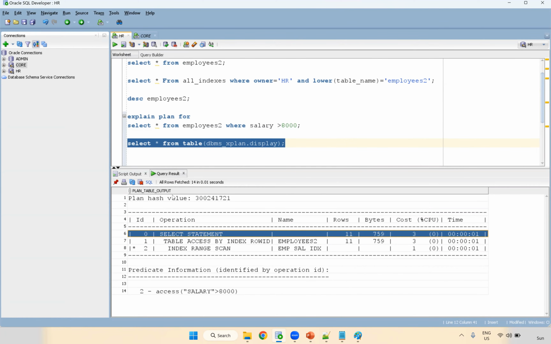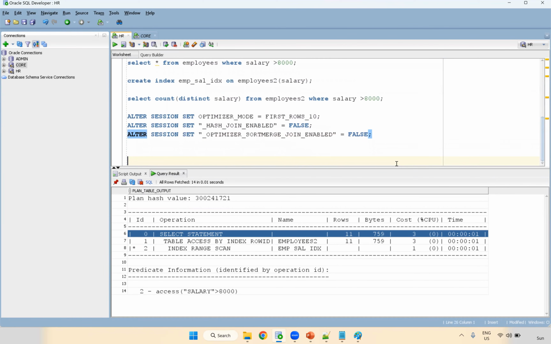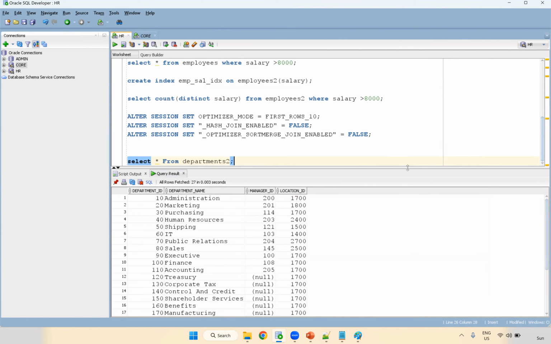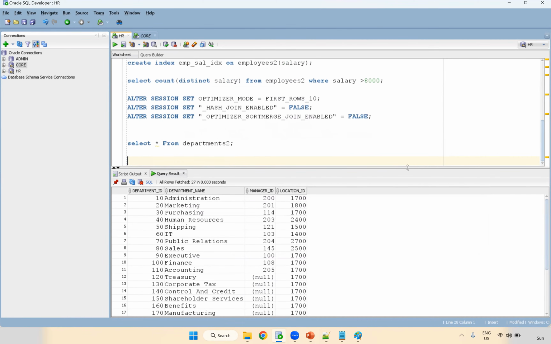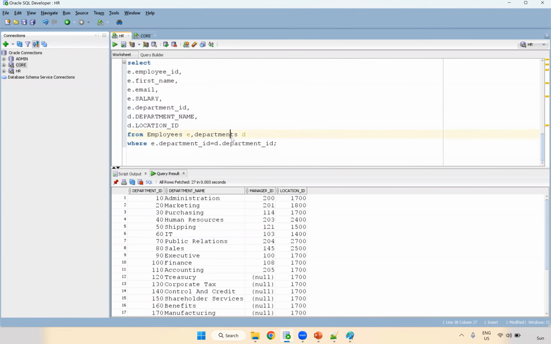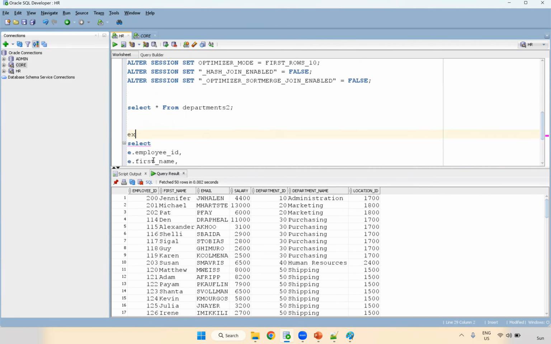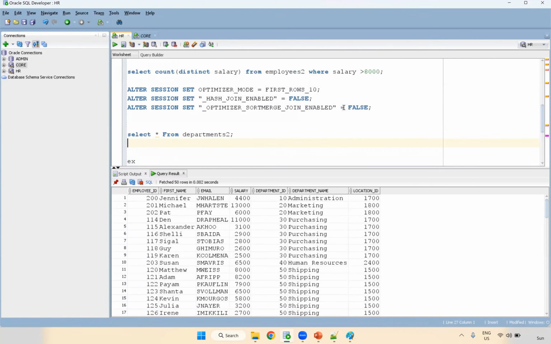You can see this is how the explain plan works. If you want to go for a complex one, I'm going to select star from departments 2, another table I have. Now I'm going to join the employees table and the departments table. I'm just running that, and it will give you the data. Here the department ID is the joining column. So I'm going for the explain plan, but before that, I will clear this particular session.